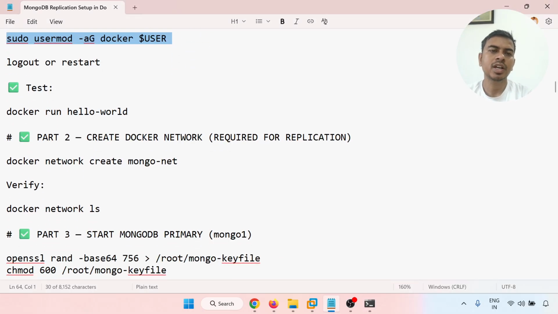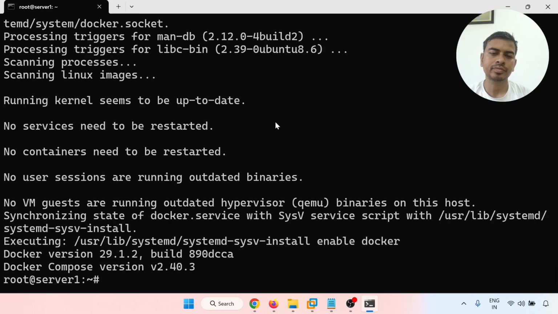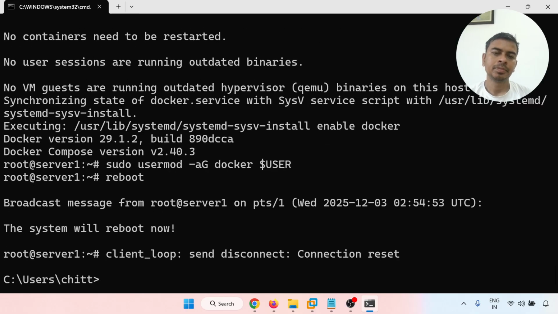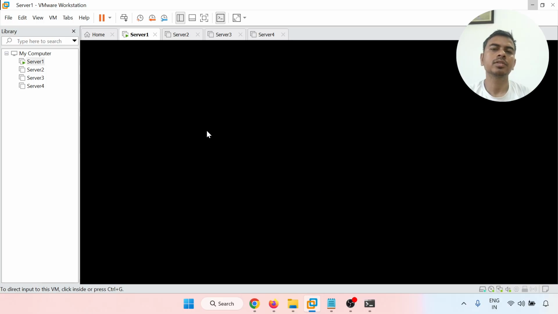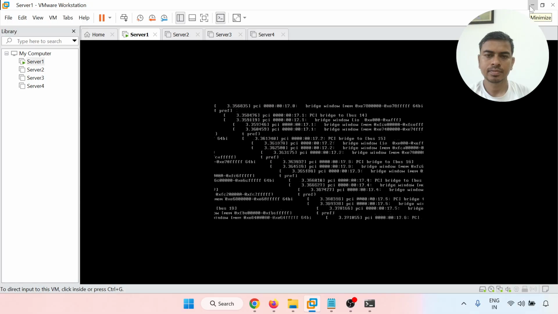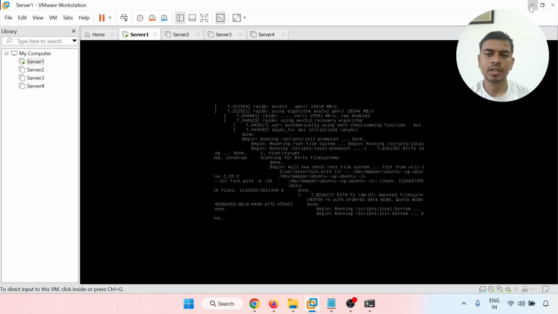So next we'll test the Docker after restarting the server. docker run hello-world. Is hello world working or not? If we are getting the reply hello from Docker, that means this is working. Reboot. So my server is going to reboot here. So VMware. So let it start.